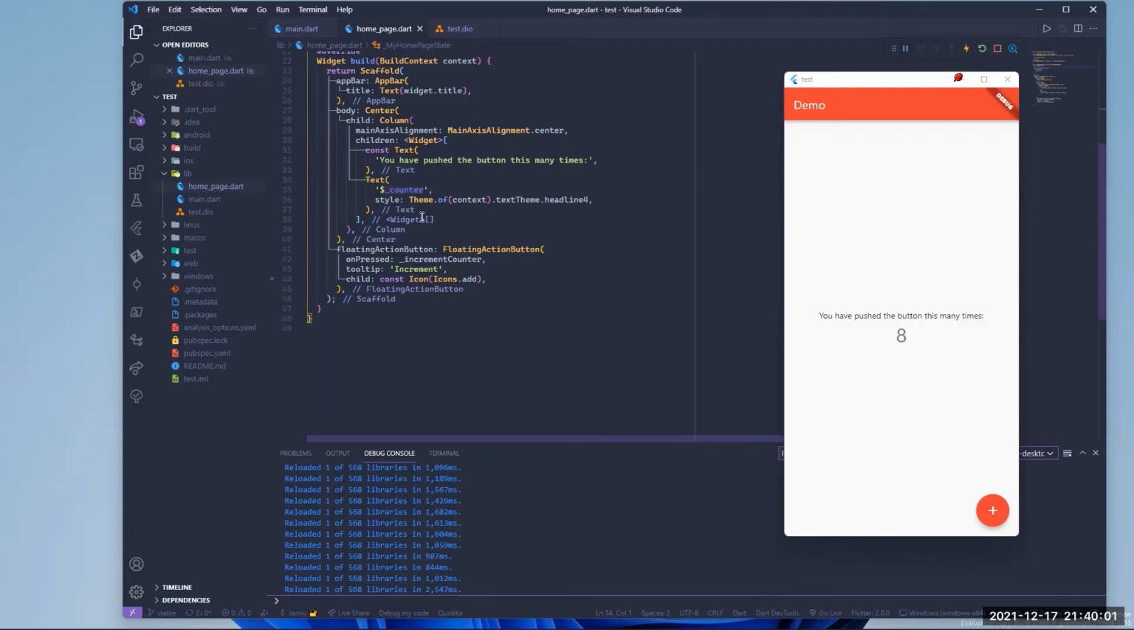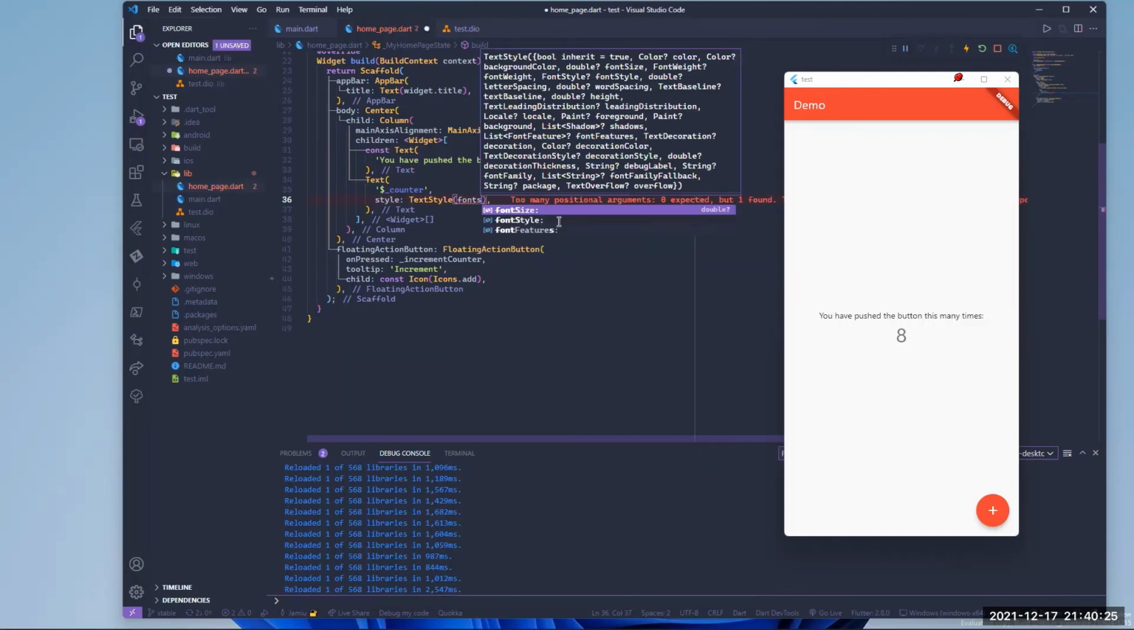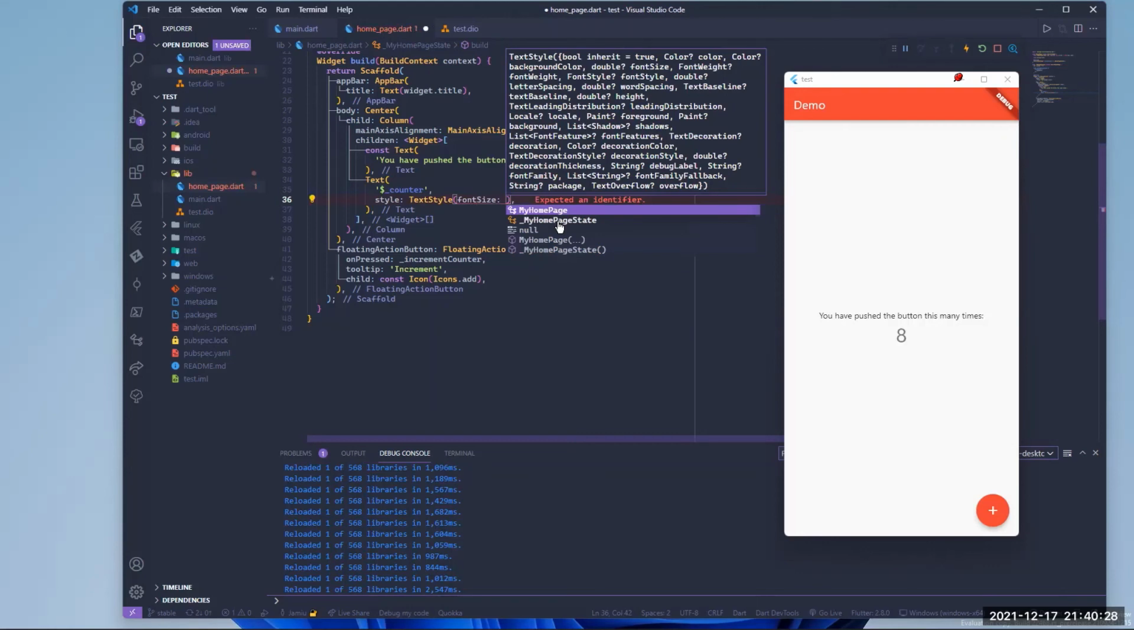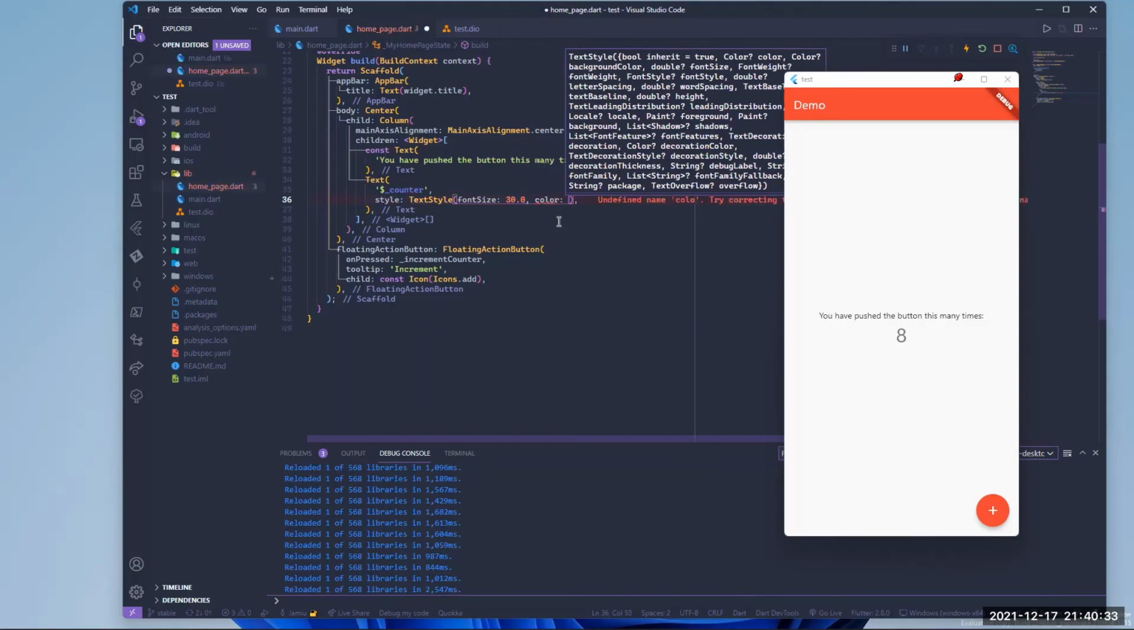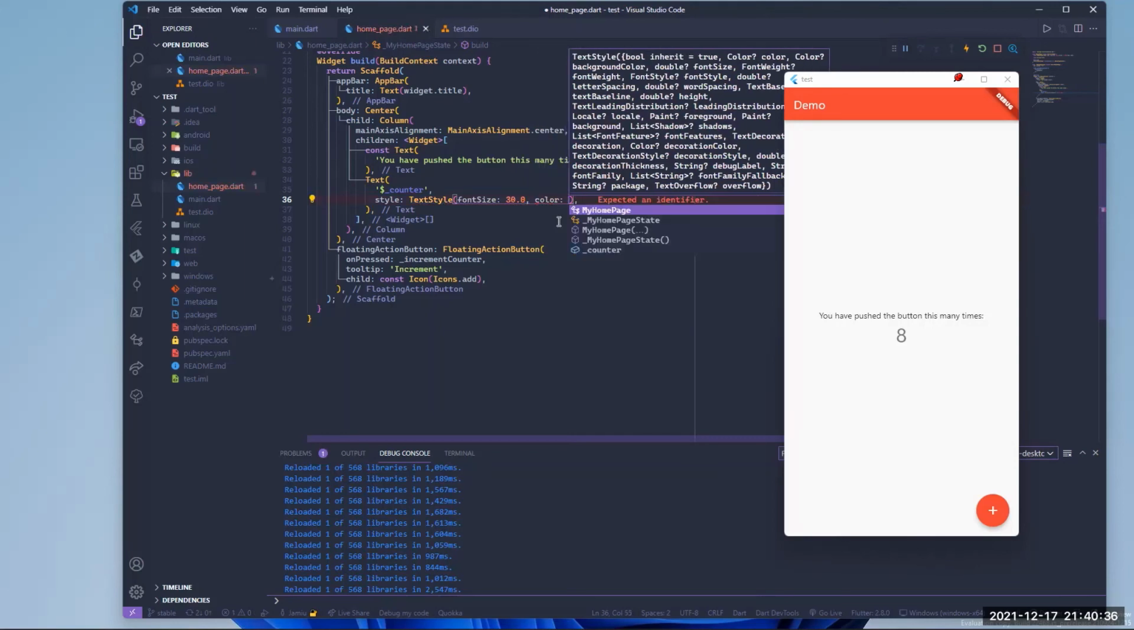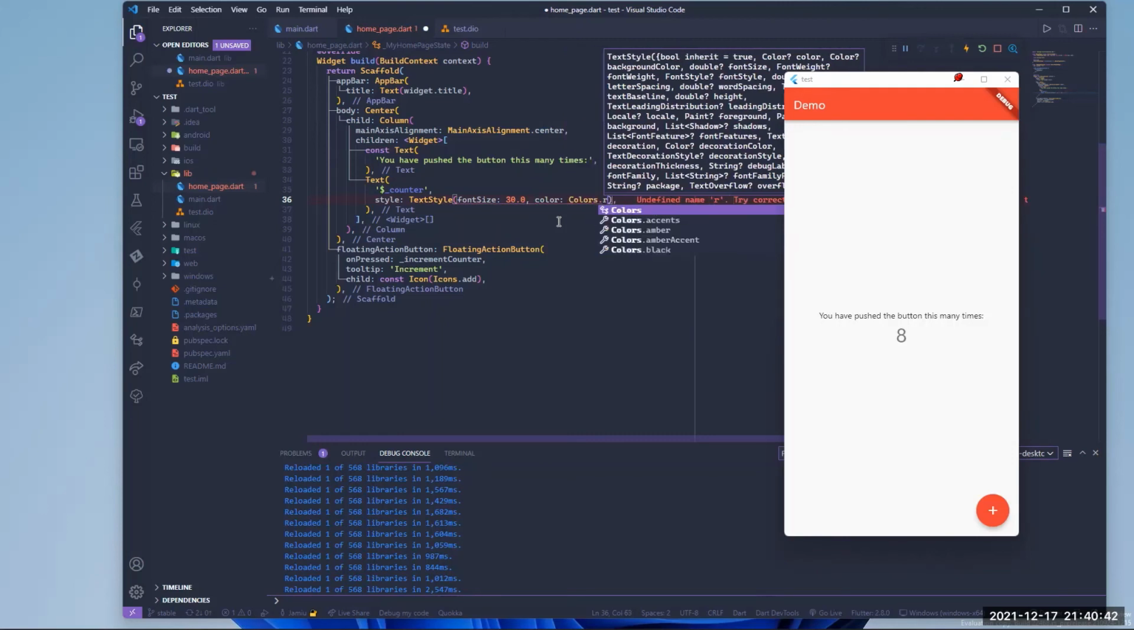And then we are giving it a style. Don't bother yourself about this Theme.of(context). We can even give it our own style. Style takes a widget of TextStyle. Let's give it our own style. TextStyle. Let's give it a font size. Font size, let's say 30. It's going to be massive. Let's give it a color. Let's see, red. Sorry, Colors. That's red.